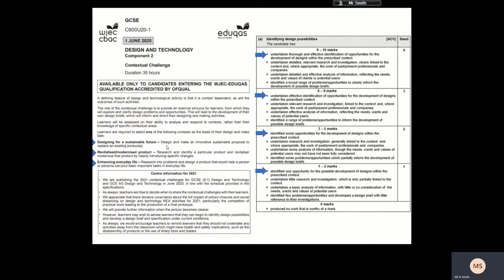And it is considered to be good practice to analyse all 3. So you should ideally analyse all 3 contextual challenges in detail, and obviously you get a little bit of information after each one which explains it in a little bit more detail. As you can see, for the design for a sustainable future, design and make an innovative sustainable proposal to replace an existing product or products. And obviously that's what you need to really be focusing on, and the whole way through the course you need to be constantly referring back to this and constantly talking about this at every stage.